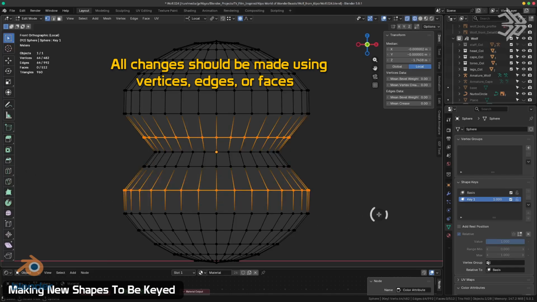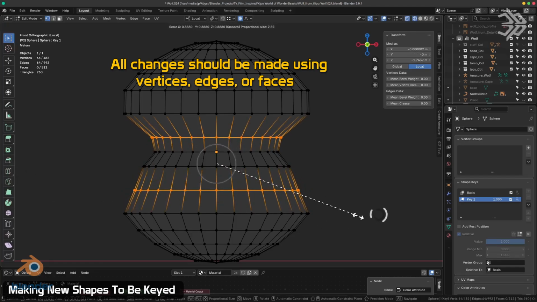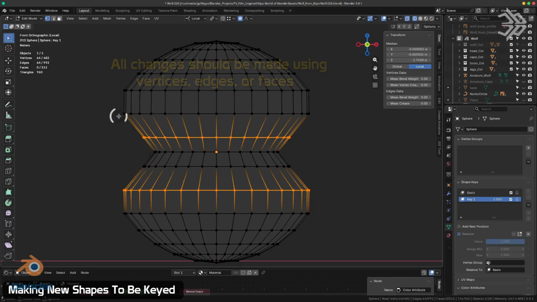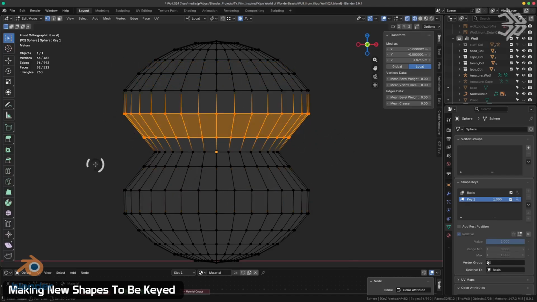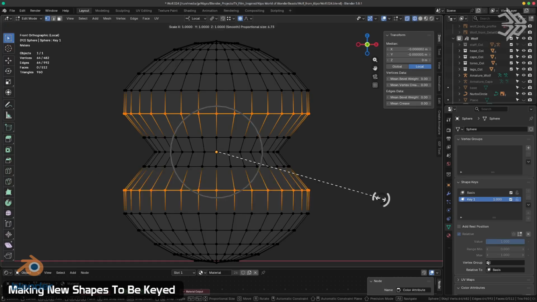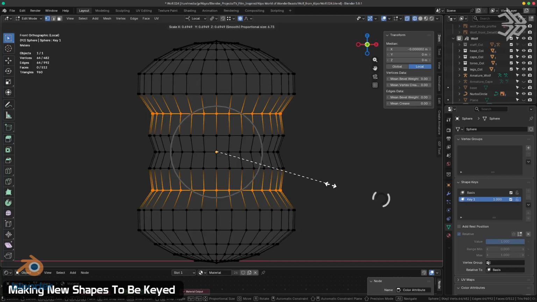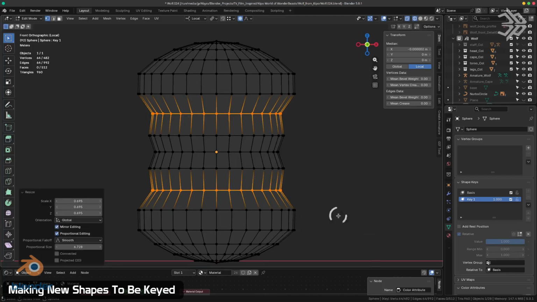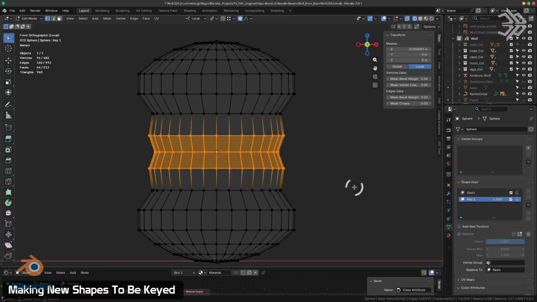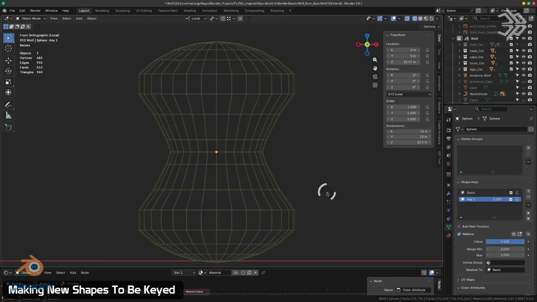So I'm going to take all these and scale these in a little bit. Yeah, it's not exactly what I want. I'm going to take these and these. Okay, yeah, that's fine. Okay, then let's bring this middle part in a little more. Yeah, that's better. Okay, so now we've got a new shape.